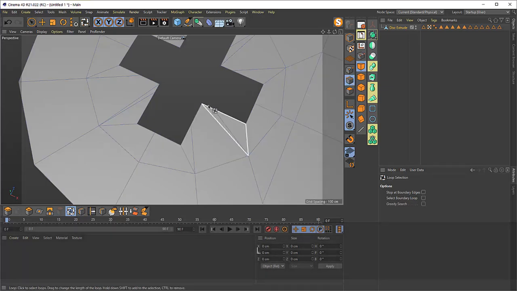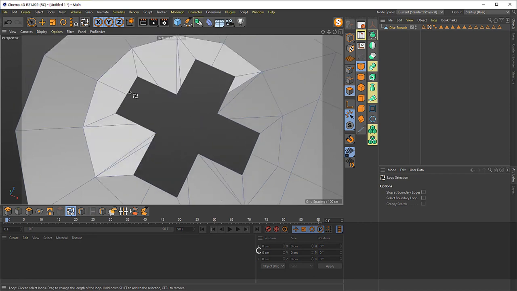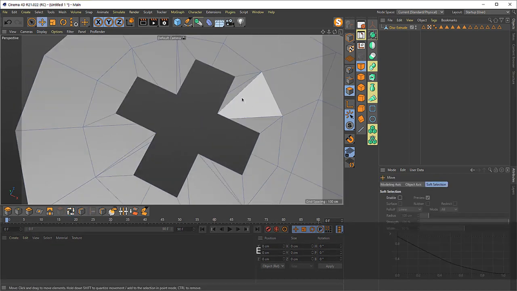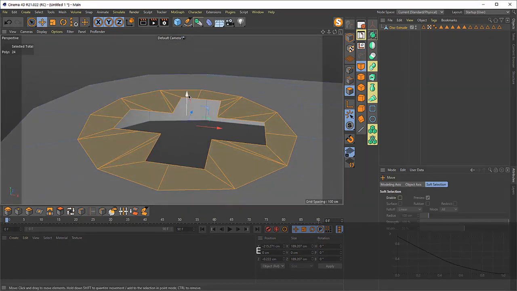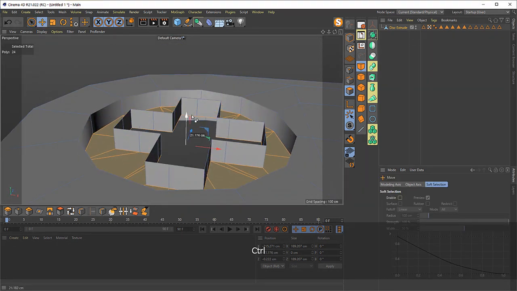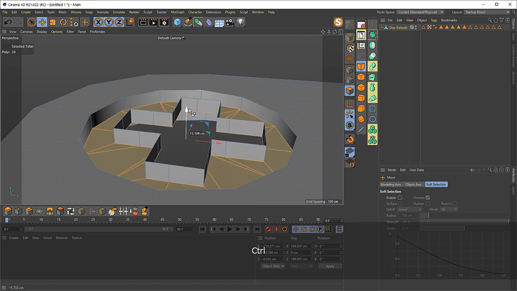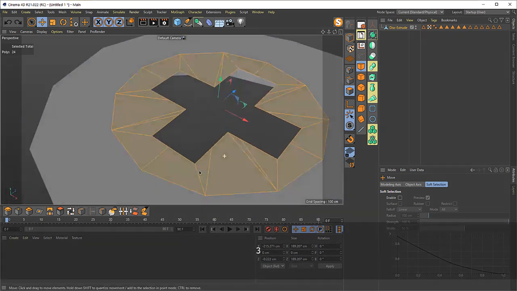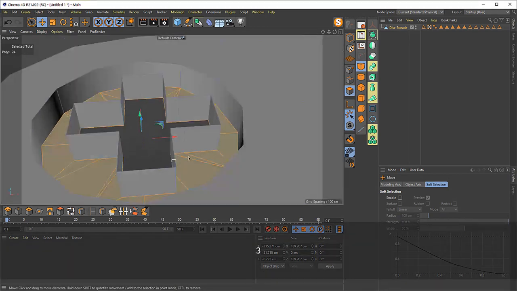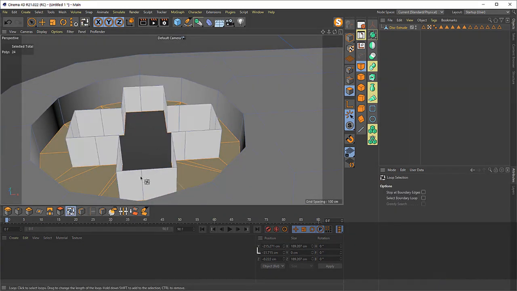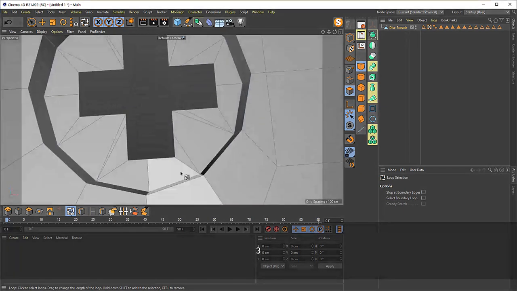Just select this loop if possible, and I see that it's not really possible. Just select these polygons over here, go to the live selection, sorry, this is easier, then press Control and drag down. I don't actually know what's happening here, but it's weird. Anyways, just delete these lines, just UL, okay, delete.